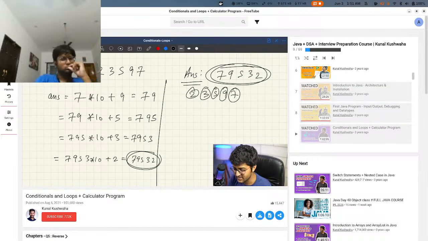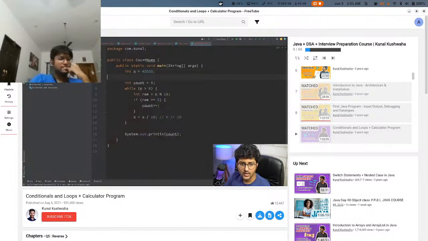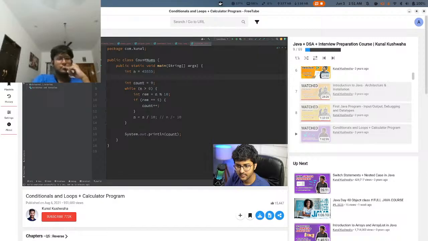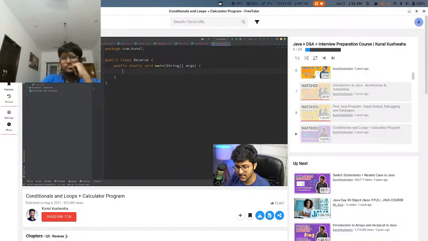Very simple solution. Same remainder, same dividing. The only thing is, we multiply the answer by 10 and add the remainder in order to get the answer at that particular point. When the loop finishes, this will be my entire answer. Let's try to code this program. Let me create another file. I can say reverse, static void main.